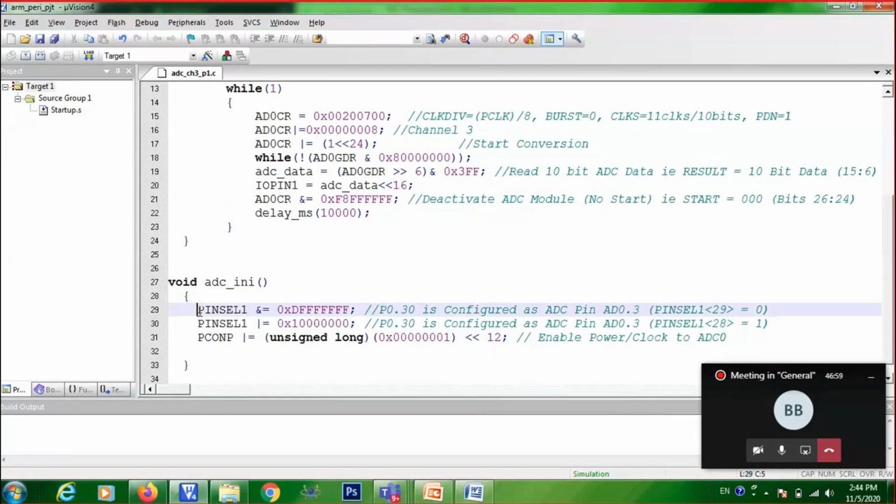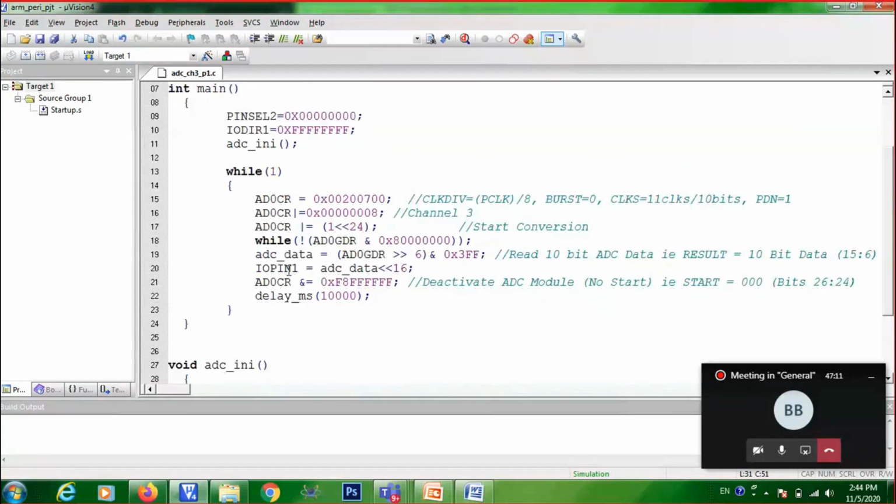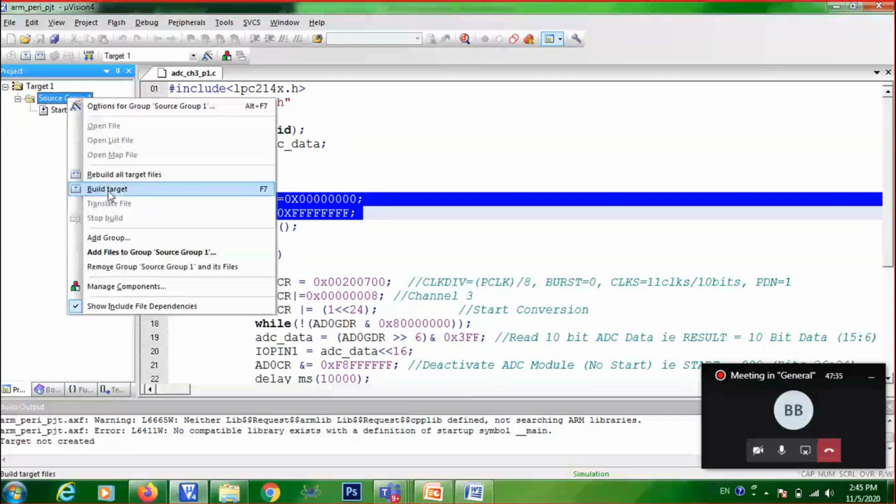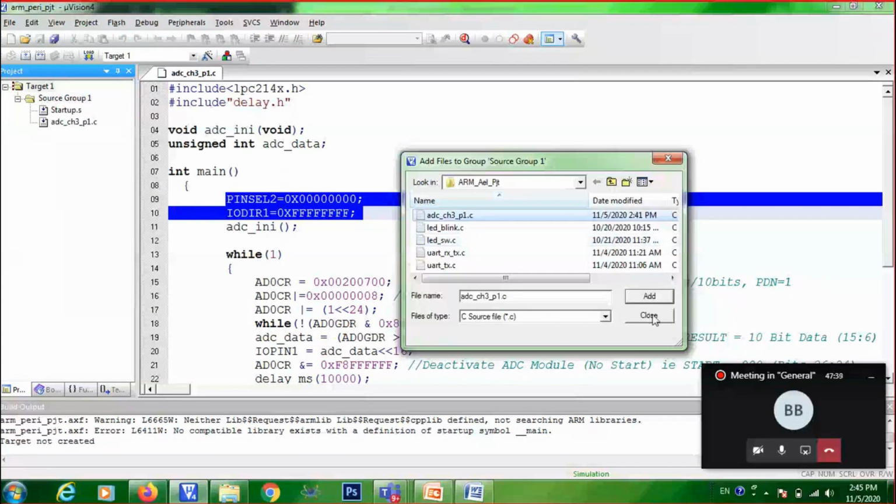Then in the ADC init, I am configuring P0.30 as ADC channel 3 and I am controlling the power. And before writing the value to IO pin 1, you need to configure the direction of the IO pin as output and you need to configure port 1 as GPIO. These two statements also you need to write. Why? Because I didn't add the program. I need to add the program, then give build.